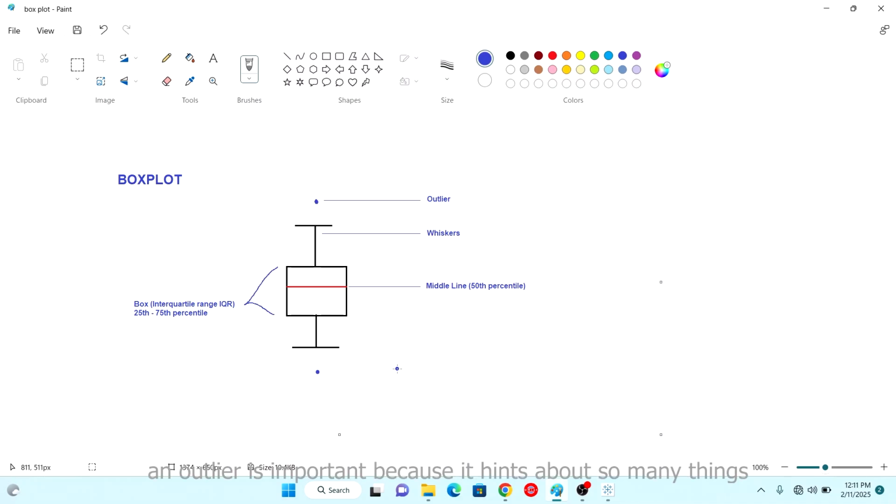Now, why is an outlier important? An outlier is important because it hints about so many things. For example, an outlier hints that there might be error in the data entry, or it shows that something happened. How did we manage to make 300 sales? Is there something that we did that is exceptional? Now we can use that as a feedback to improve our business.